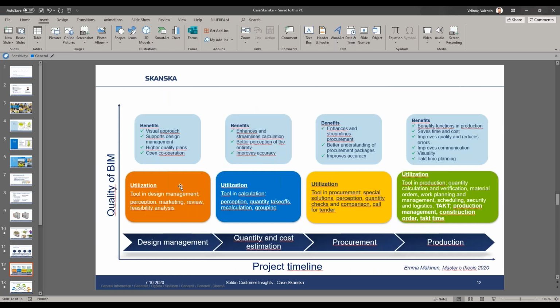What this actually means, if we jump into the next point, this is still from the master's thesis, is, I'm sorry, all the data is now visualized to you. Please don't be scared. I'll try to go through it without the animations. If we look at the lower row, design management, how can we utilize BIM models there? They can be used for getting a perception of the project. We use the BIM models for marketing purposes as well. We can do different kinds of reviews based on the BIM model and also feasibility analysis.